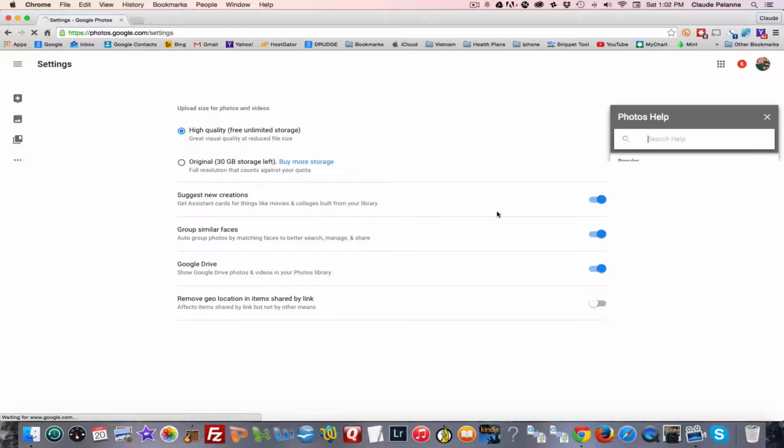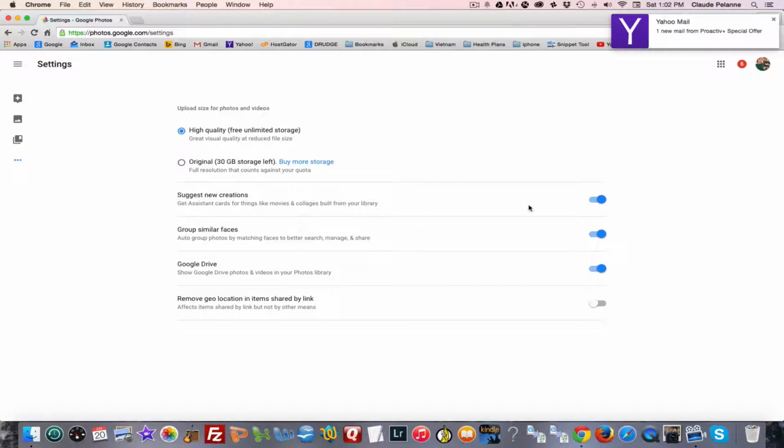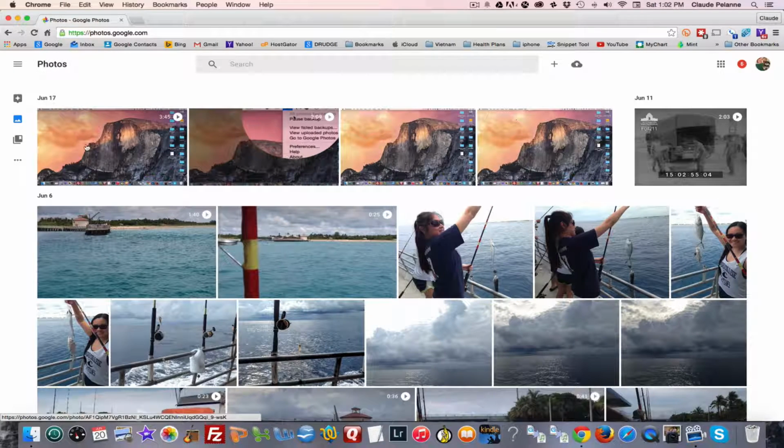Here you can create the help feedback. And here you can see how to backup photos, how to change your sync settings, how to delete photos and videos, how you can edit, all sorts of stuff here, and how to learn how to use Google Photos. And then you have app downloads. So there it is. Now, you can do some very basic editing.